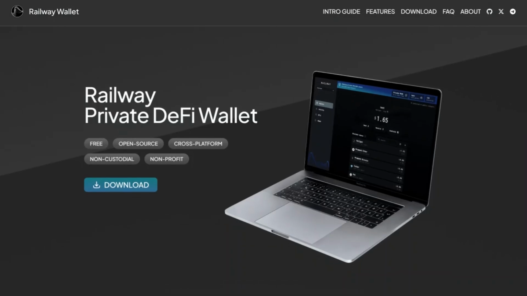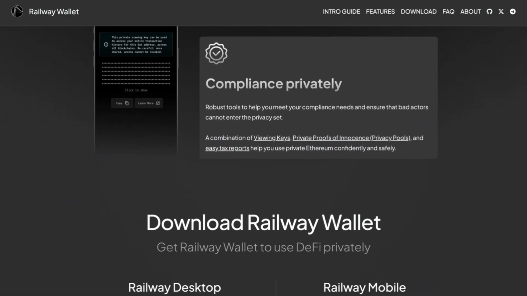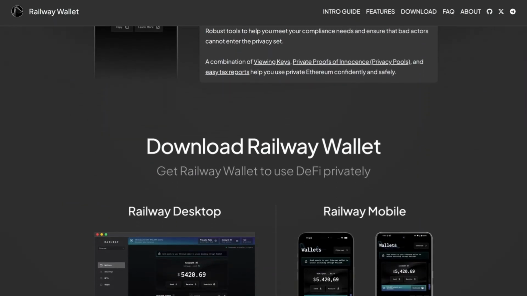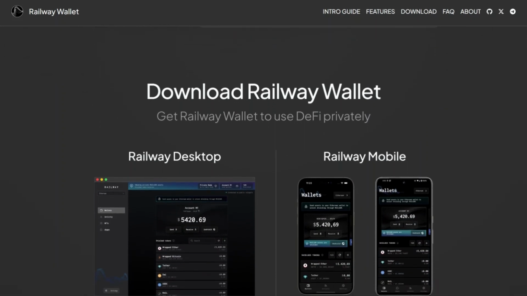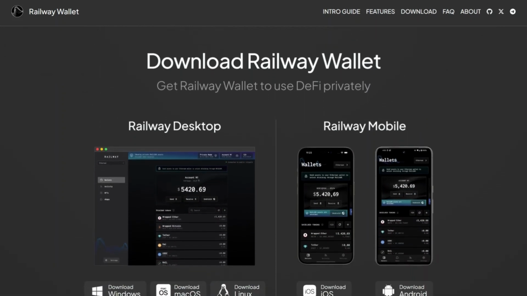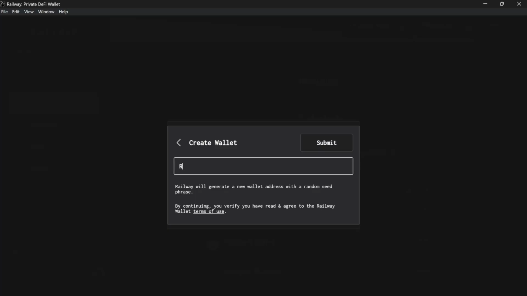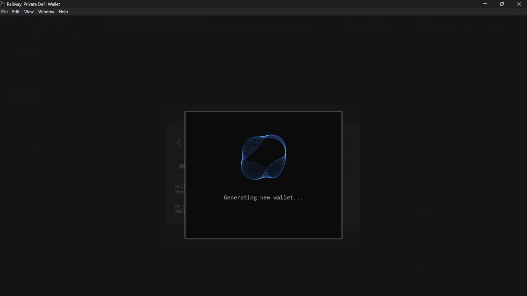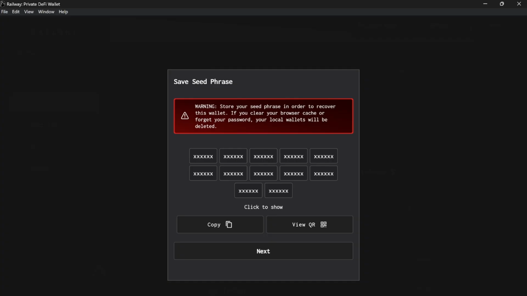How can you use Railway Wallet? First, download Railway Wallet. You can do this by heading over to railway.xyz and selecting your operating system. Next, generate a new seed phrase. Make sure to write this down and keep it safe, as it is the only way you can recover a wallet. Do not store this on a personal device.